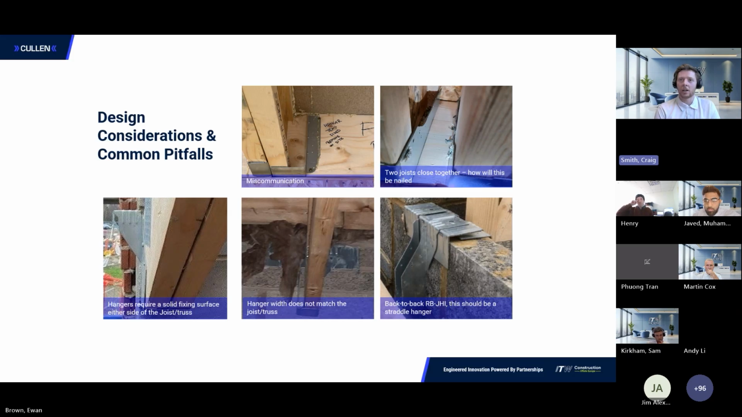And then the one at the bottom, we've got the two RBJHIs stacked directly on top of each other. It's unstable and they should be using a straddle hanger instead. So these errors occur just when design and practical installation just aren't quite aligned.